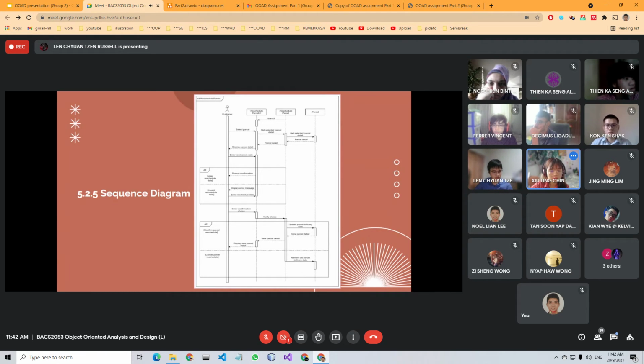the customer. And then the customer would enter the date, and there's an alternative interaction here where if the rescheduled date is valid, it will then prompt the confirmation to the customer. And if it's invalid, it will then display an error message, and the customer will have to enter the rescheduled date again.